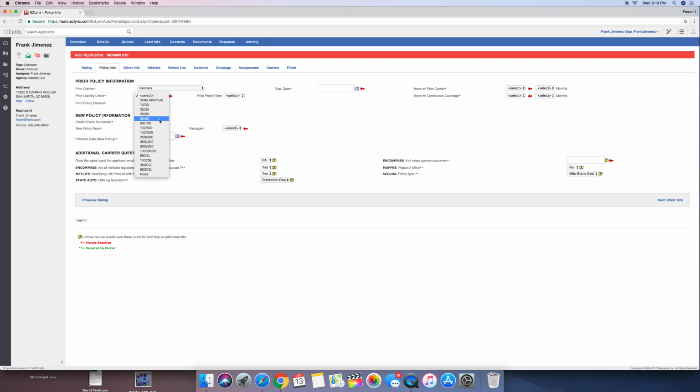and they're 25/50, you don't have to put in premium. You don't have to put in the accurate expiration date. That all verifies with the carrier. But let's just say, January 1st, 2018. Years with prior carriers, let's say they were with Farmers for 5 years. With continuous coverage, let's say they had 10 years of continuous.